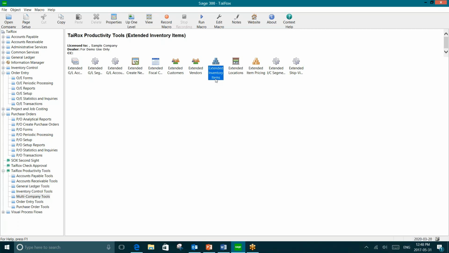So an example would be you need to set up the same item in 10 different colors. You can set that item once and then just substitute the color segment and copy everything else. You'll have that capability for locations as well as item pricing, IC segment codes, and your ship via codes. So these extended products, again, give you that capability to copy from one company to multiple other companies or to copy within the same company.